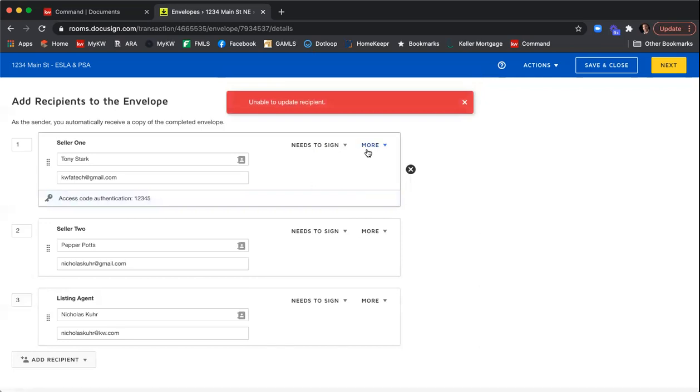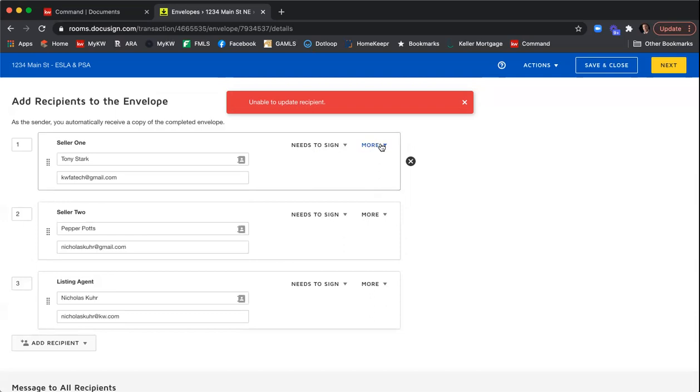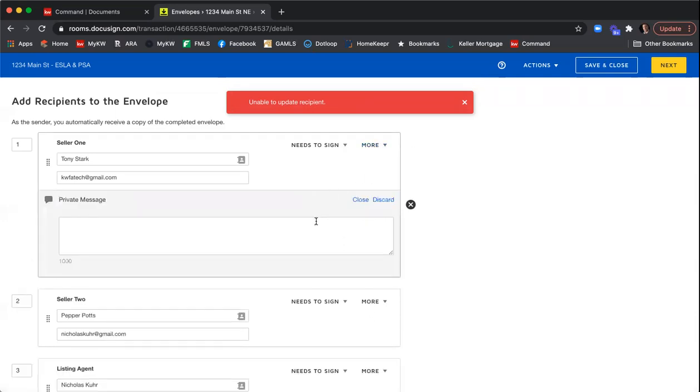And then our other option, I want to discard, excuse me. Then I'm going to click More, and I'm going to add a private message. So this is going to be a private message specifically to Tony. This is going to be a great place that if you have one client or someone that has questions or wants some additional information, that you can include it without having to send it to everybody.